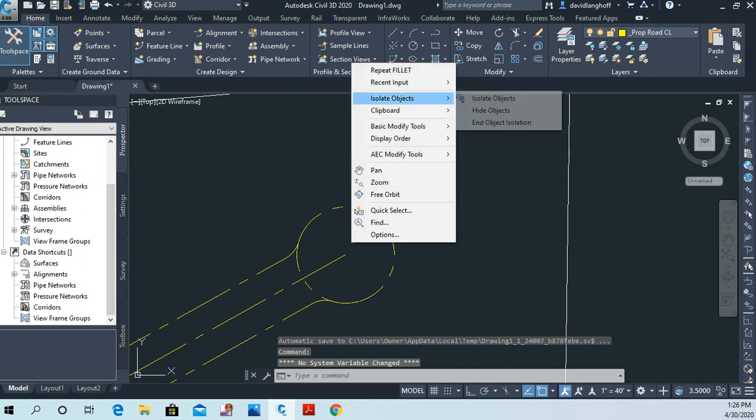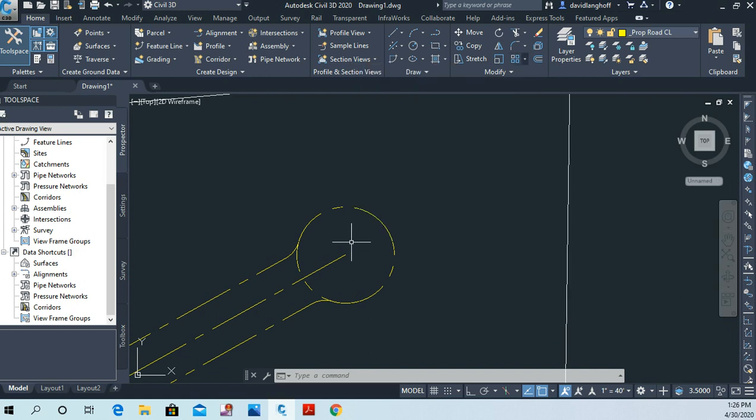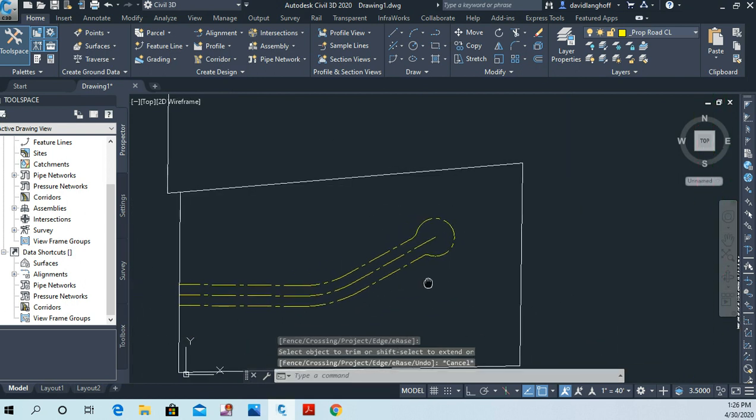And now I will do, let's see, recent commands. Where's trim? I don't see it, so I'll have to go up here and grab trim, and I'm just going to use these little arcs here to trim away this piece. So I've got a simple little cul-de-sac already designed.